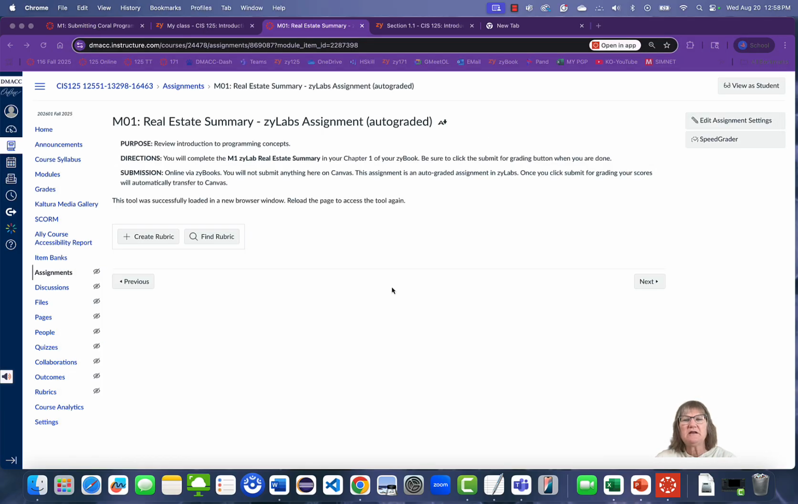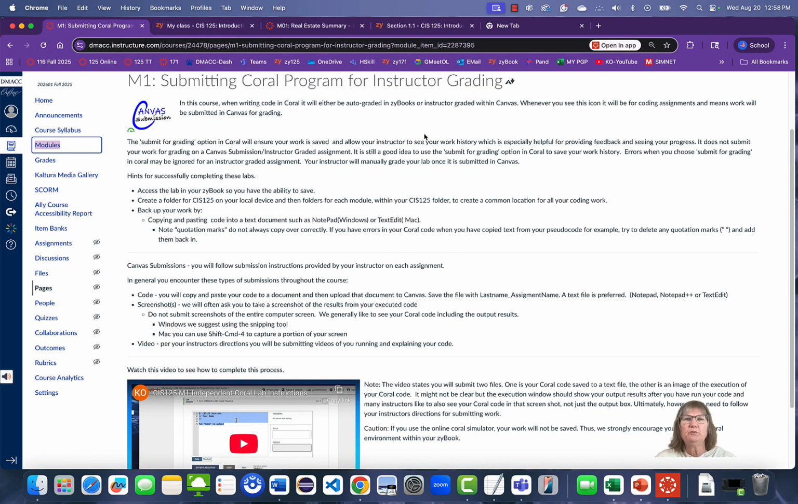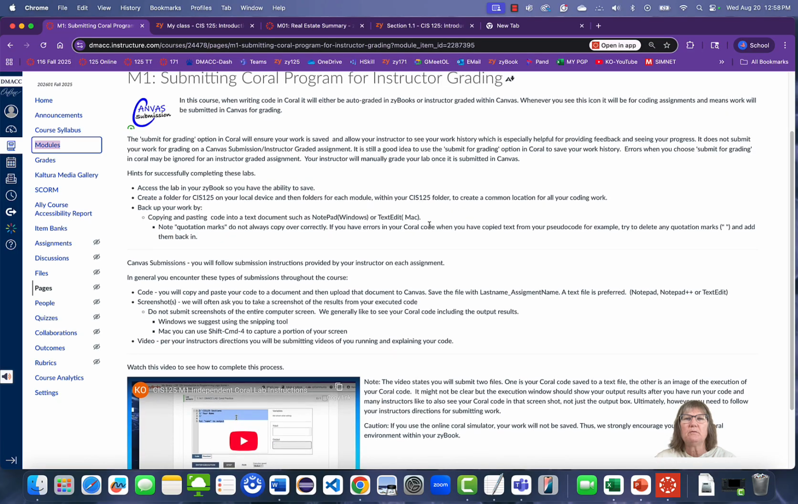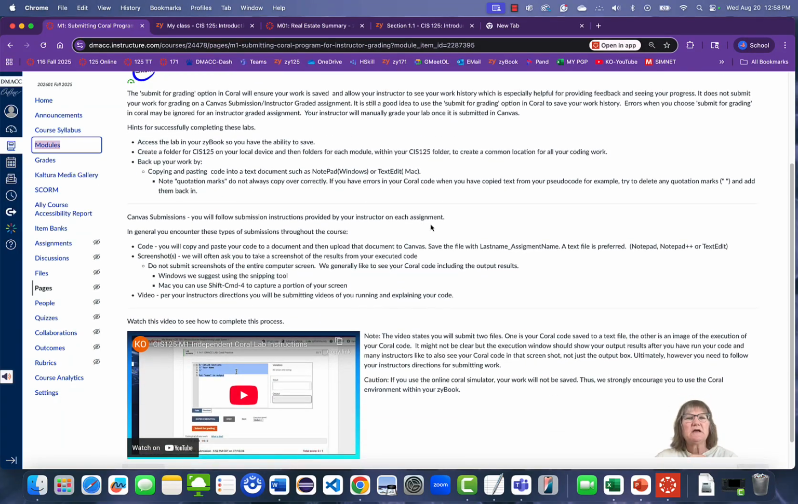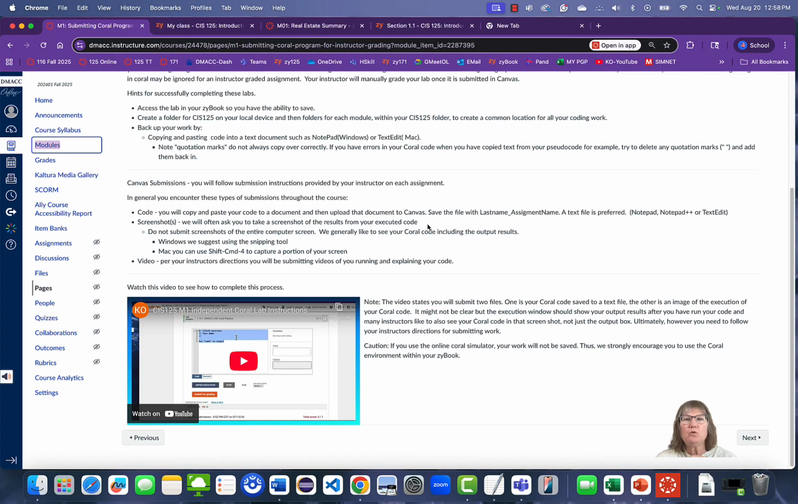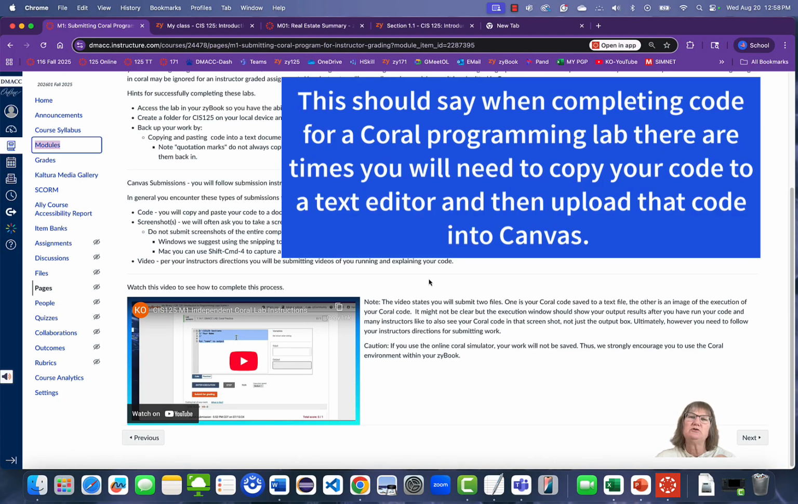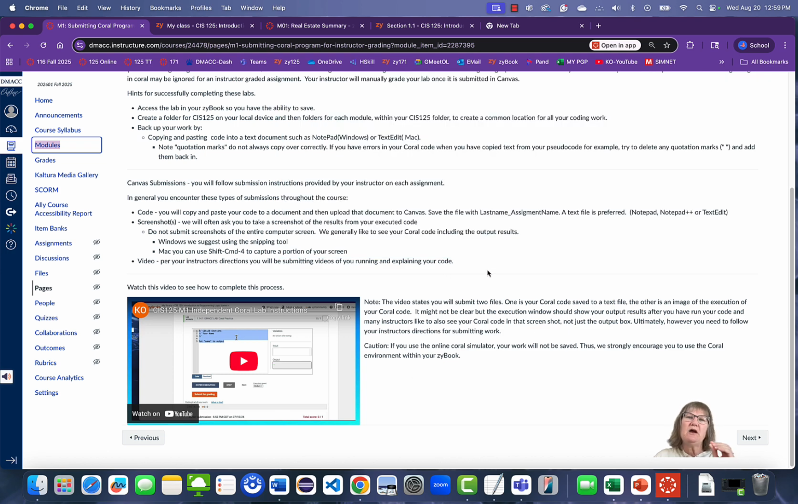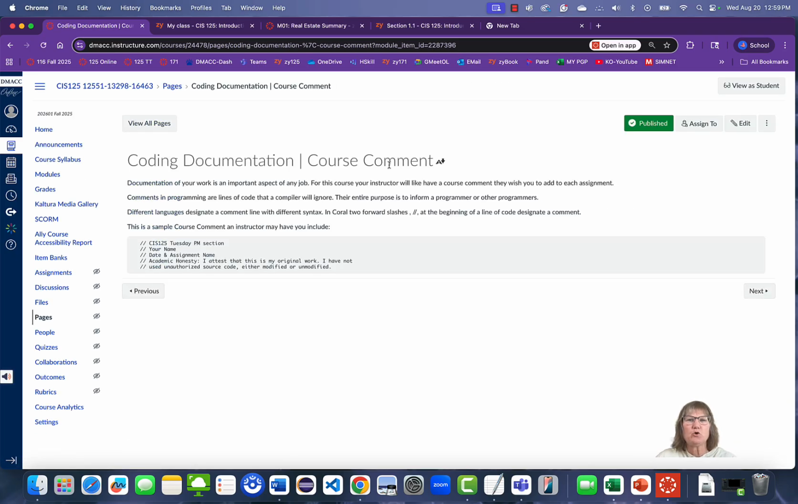Going back to Canvas then, this particular screen is going to show you that when you're working with Canvas, sometimes you're going to need to download your data and then upload your Coral program. The video here will show you how to do this, so don't skip this video. The assignment where you have to download your own zyBook code and then upload it is the assignment where you have to do your course comment.